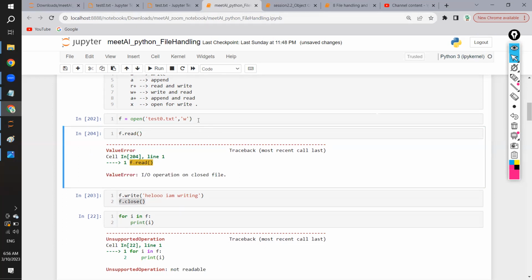But if I just do this, open, and if I read this, now it is saying not readable. Okay, there are two different errors. One is after writing, I was closing the file. So once it is closed, if I try to read, it says we cannot do any operations on the closed file. That is one part. But after opening it in the write mode, if you try to read, that is also not possible because you did not open in the proper readable format. So it says not readable.